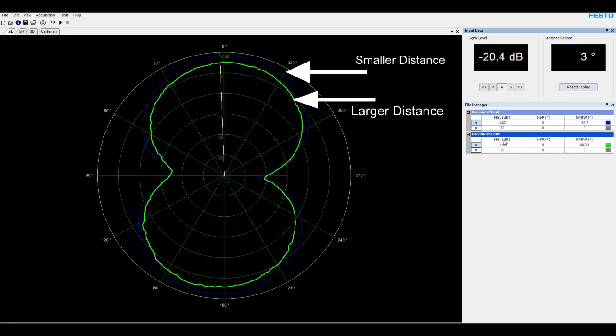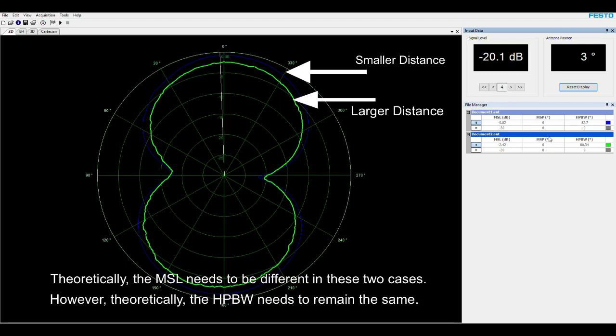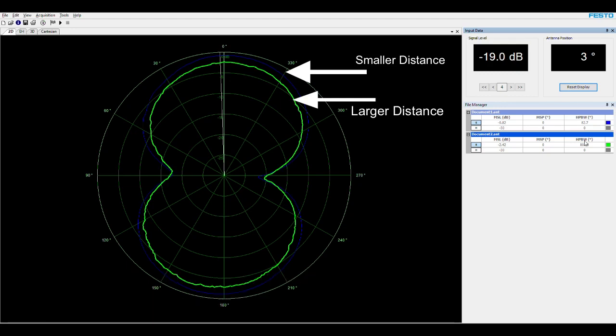And the half power beamwidths estimated by both of them are very close. One of them is 82.7 degrees for the smaller distance, and the other one is 80.34, and ideally it should be 78 degrees if you are far enough so that the far field condition is completely satisfied.